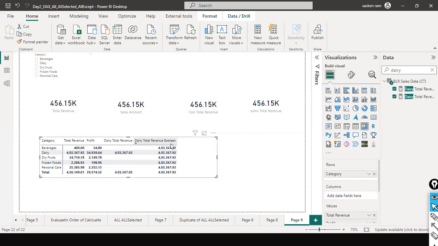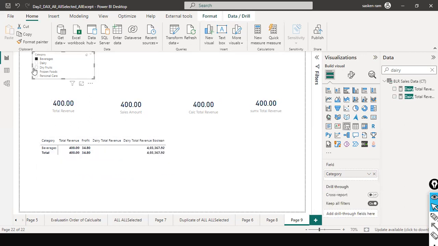So in this case, what is happening is it is overriding the existing filter. For example, if I select beverages and personal care, still it is displaying it here. In this case, for personal care, how much total sales, for beverage, how much, but what is this one? Dairy. In the dairy category, how much sales we made in total. That is the one it is displaying. In this case, it is modifying the existing filter. What is the existing filter? The beverages and personal care.